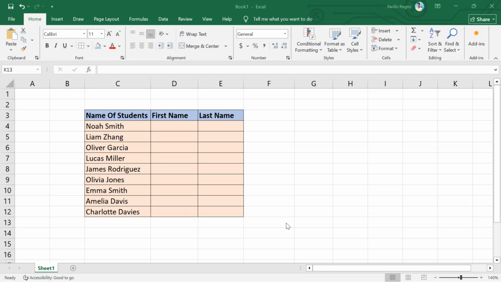Alright, let's get started. To split cells or a column into two columns in Excel, first of all, open Microsoft Excel on your computer. Once you're on Excel, create a new worksheet or open an existing one where you want to split the cell contents. I am going to split the student's first and last name from this cell into two columns, first name and last name. Now, select the cell or column that contains the data you want to split.